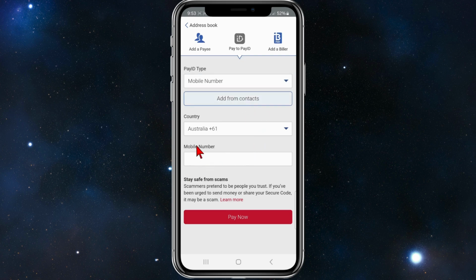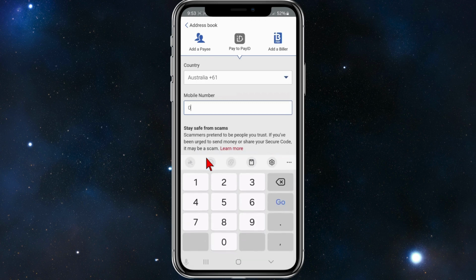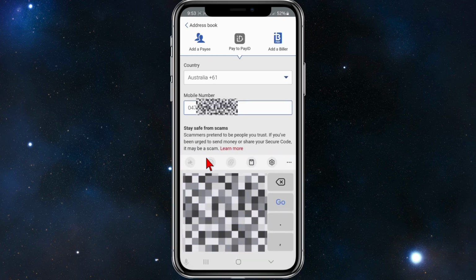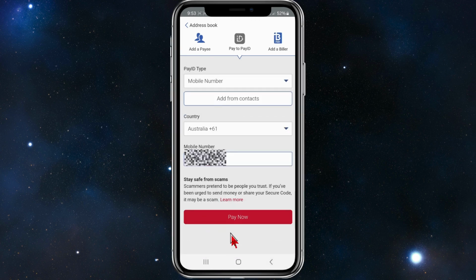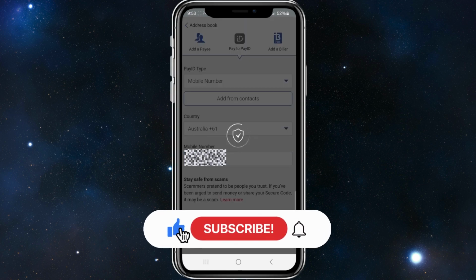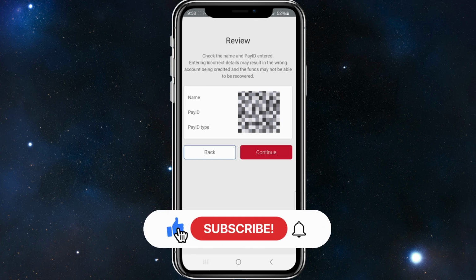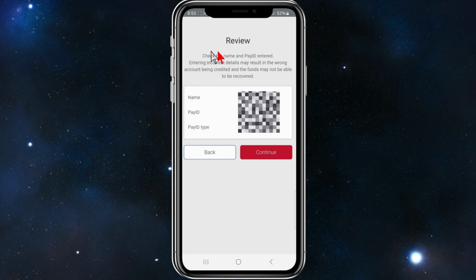All right, so go down, put in your phone number here. And then what you want to do is click on pay now. And then you review, check the name and PayID entered is correct. And then once you've done that, click on continue.